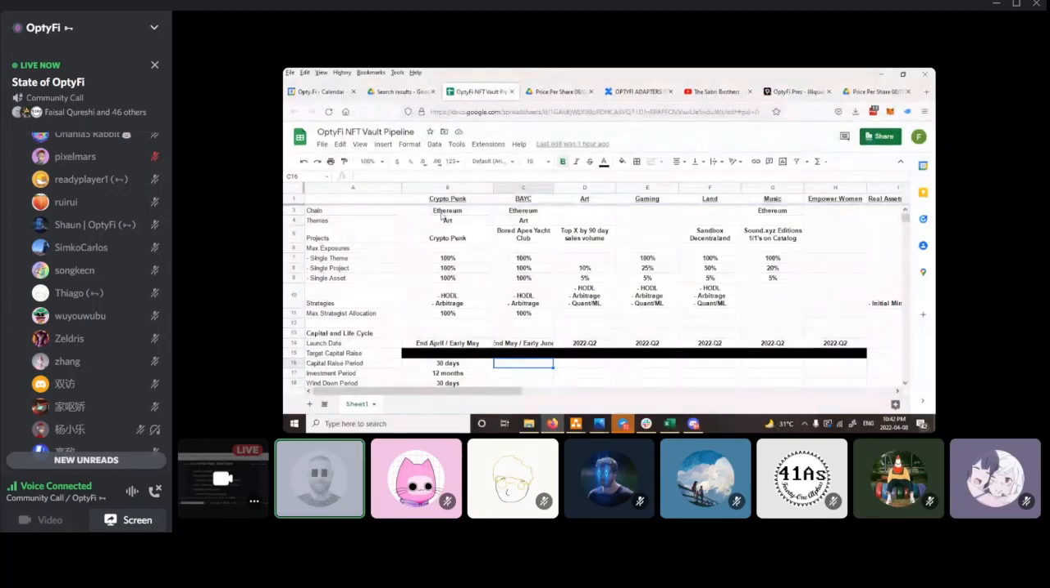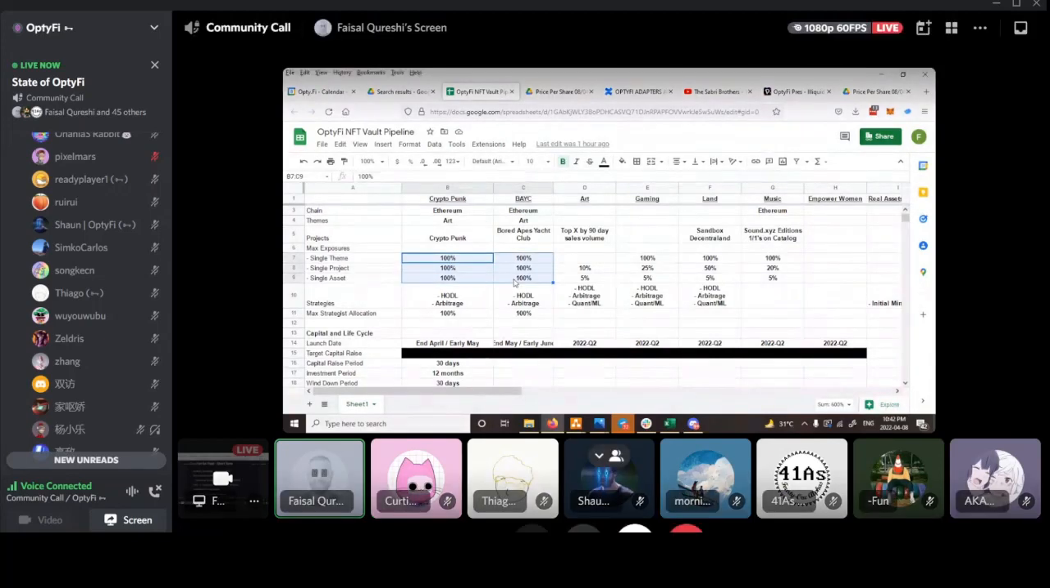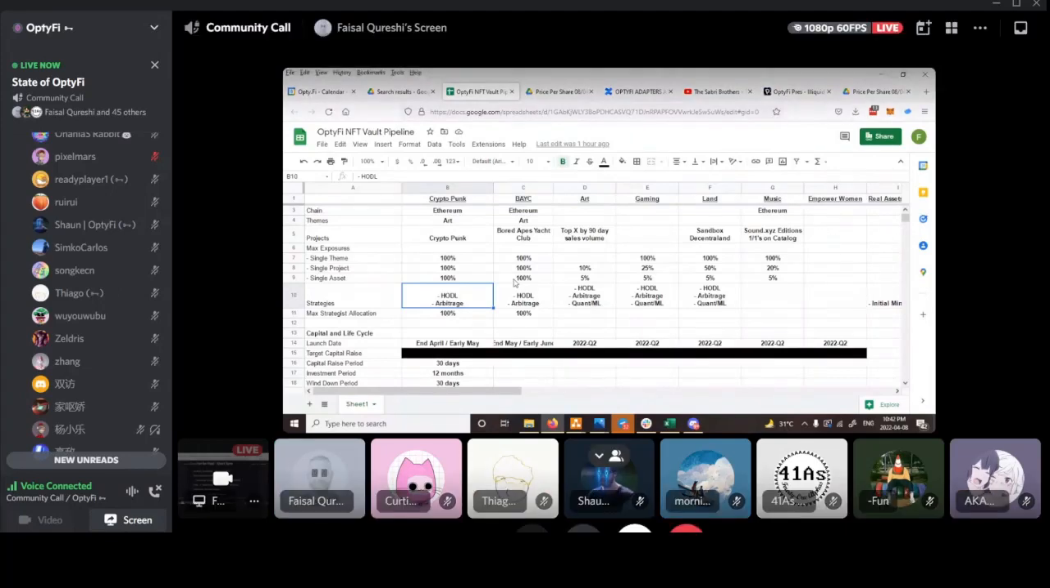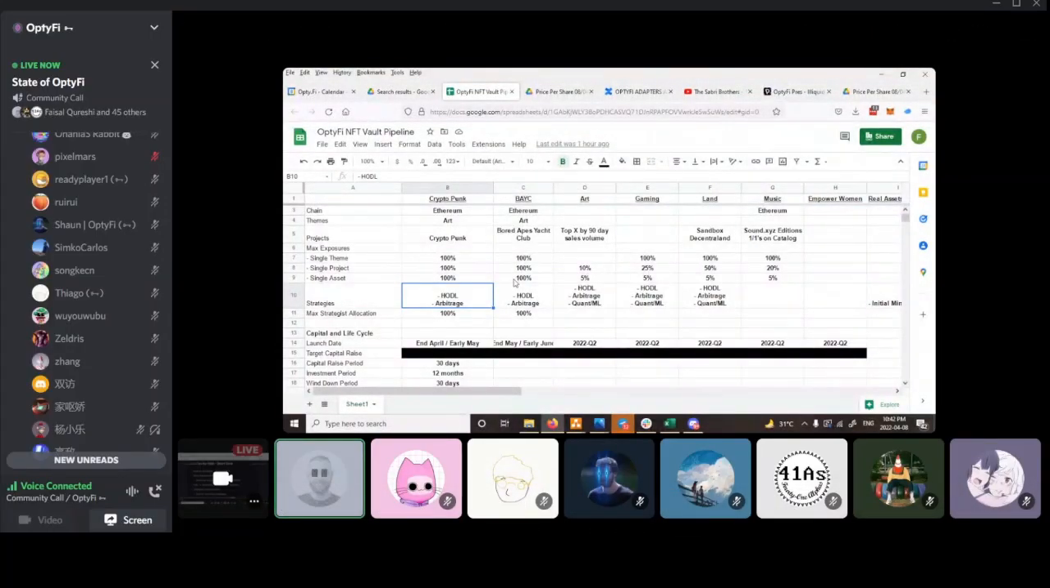So we have the CryptoPunk and Bored Ape Yacht Club vaults, both on Ethereum. The theme is art. These are single asset type vaults, so we're allowing one asset to be owned by the vault, just because it's the blue chip of the blue chips. Our strategy is HODL and arbitrage. The reason I say arbitrage is because we are trying to look for value, but not necessarily a quick flip. The decisions the vaults make will be a combination of the vault token owners and the Opti community. We want those to balance each other.